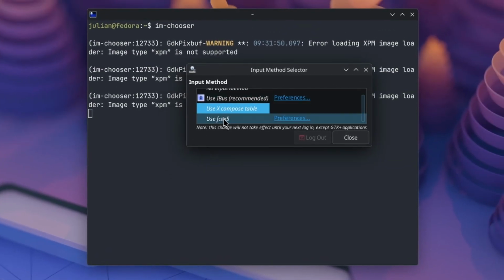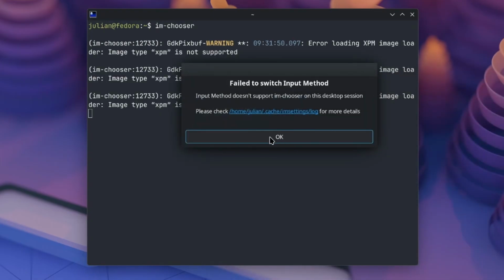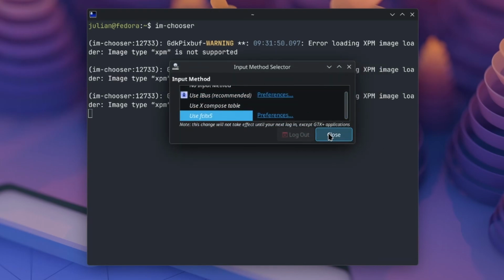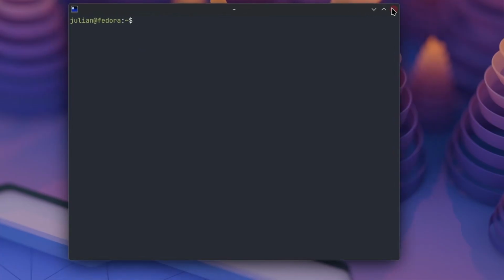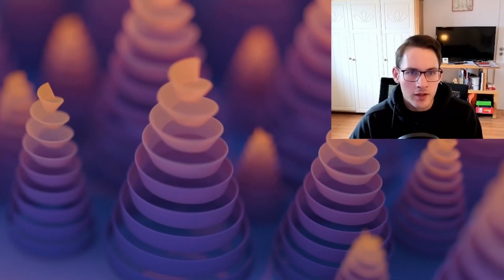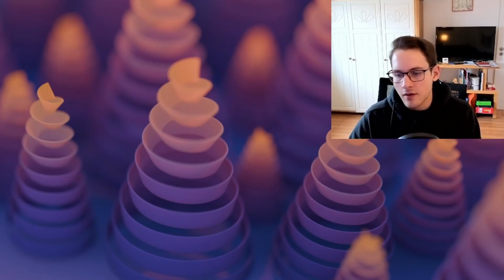But anyway, what you want to do is then in this, click here on use FCITX, and you will see that it says fail to switch input method. I don't know why, but this just helped me on my system fix a few issues. I just wanted to put it at the end of the video just so you know. But it's actually really simple to get this layout installed. It's just a little bit unfortunate that you have to install a different package.